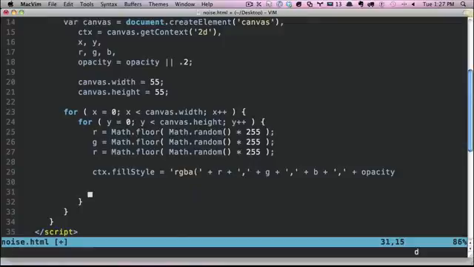I'm going to delete that. And then the only other thing we need to do now is specify what we're filling. And we're doing a rectangle here. So the context dot fill rectangle. And the fill rectangle is going to accept 4 parameters. The x, where it should be on the x-axis, the y-axis, and then the width and the height.